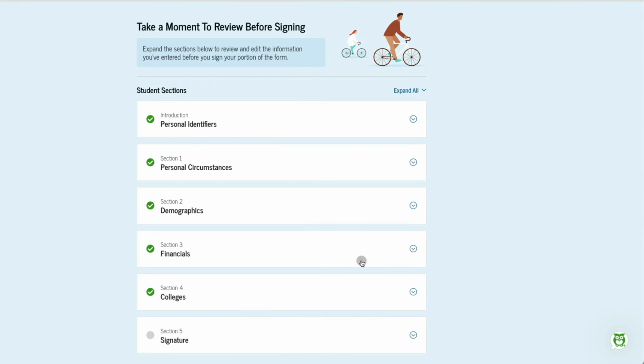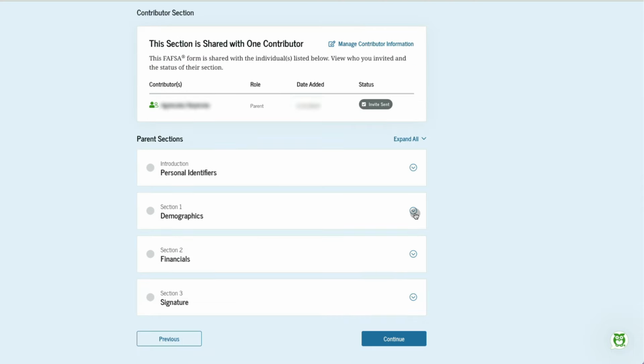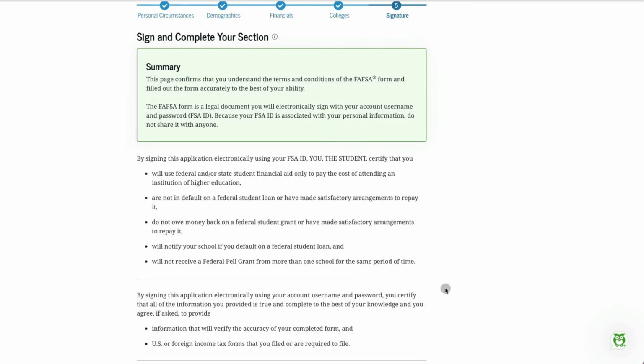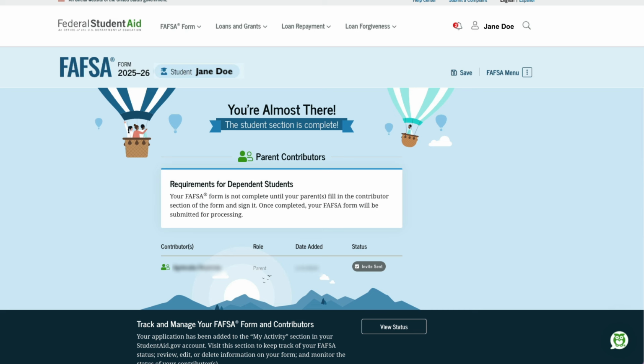After completing the FAFSA, you can review and edit any of the information. Once you're ready, proceed to the final signature section to submit your application. Below, you will see the parent you invited to complete the parent section. Once you sign the FAFSA, you will receive a confirmation that your section is complete. However, the FAFSA will still be waiting for the parent section to be completed before it can be fully submitted.